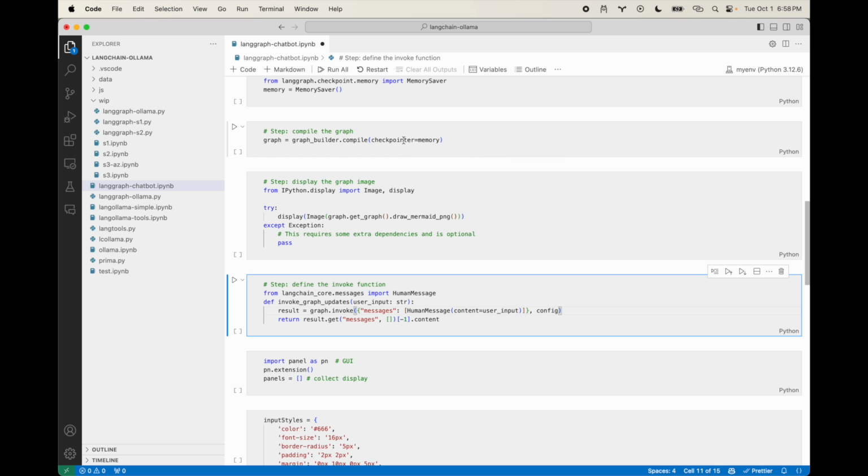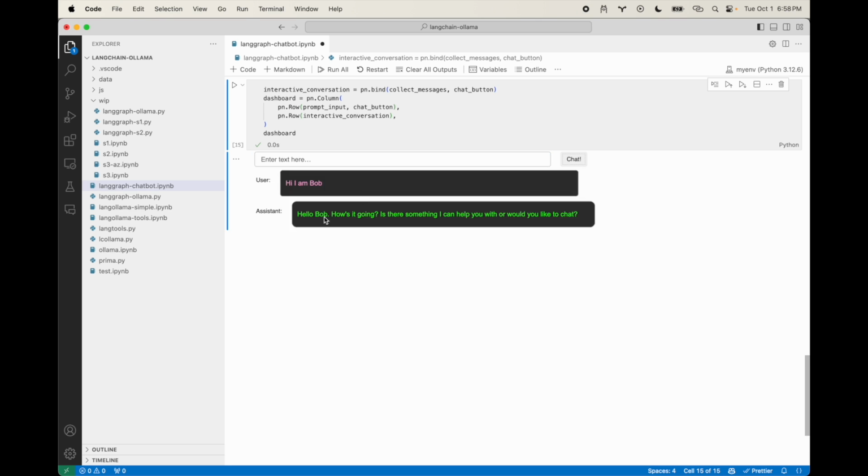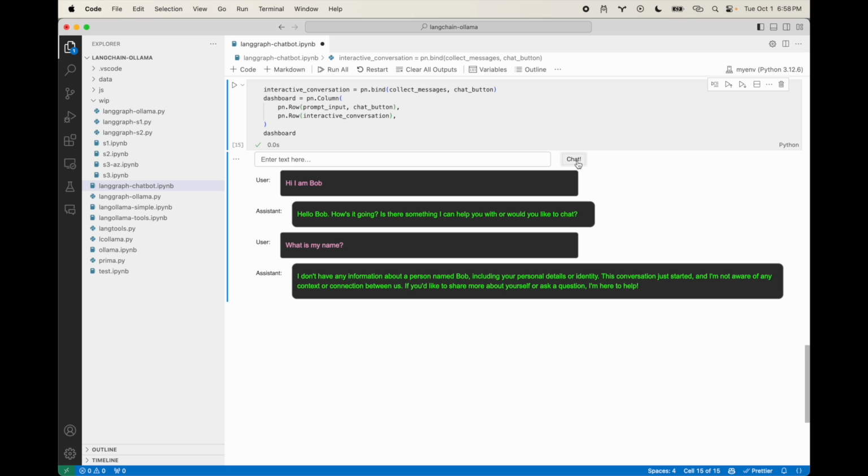working or not. We're going to restart the kernel and run all one more time. Okay, so the simplest way to test for memory is by asking for my name. Hi, I'm Bob. And immediately, hello Bob, how's it going? And then I can ask, what is my name? Just to be sure. I don't have any information about a person named Bob, including your personal details, but still it remembers my name, which is pretty good.